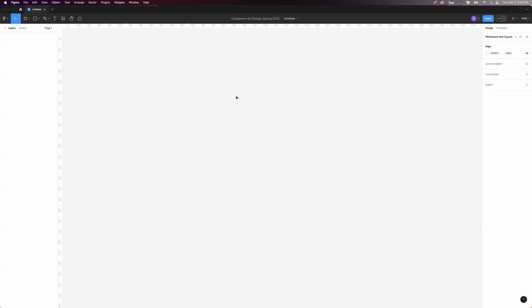So to orient us to this space a little bit, on the left-hand side here, you can see our layers panel. You should be familiar with layers from programs like Photoshop. Up here at the very top is where all of our tools are. All of our creation tools and design tools live right here.